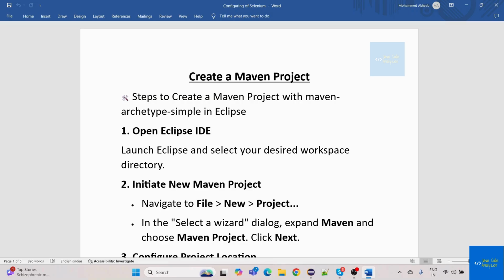So there are two things with respect to the organization, guys. One is the local, which is known as a desktop, and the other is the pipeline, that is GitHub Actions, or it might be Jenkins. Today we are trying to set up Selenium in our local with respect to Eclipse by using a Maven project. So first we have to create a Maven project with Maven archetype simple in Eclipse.